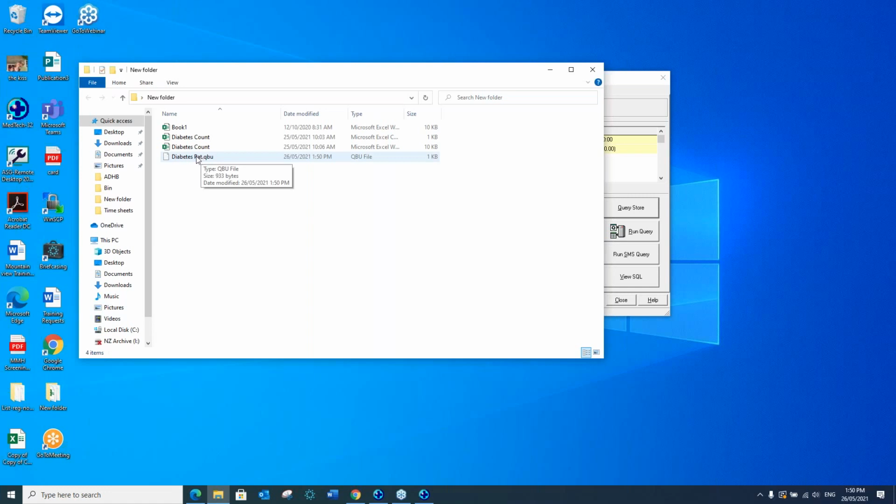Just remember, you're not sending any data, you're only sending the structure of the query to somewhere else. There's no data that's going to go with this query.